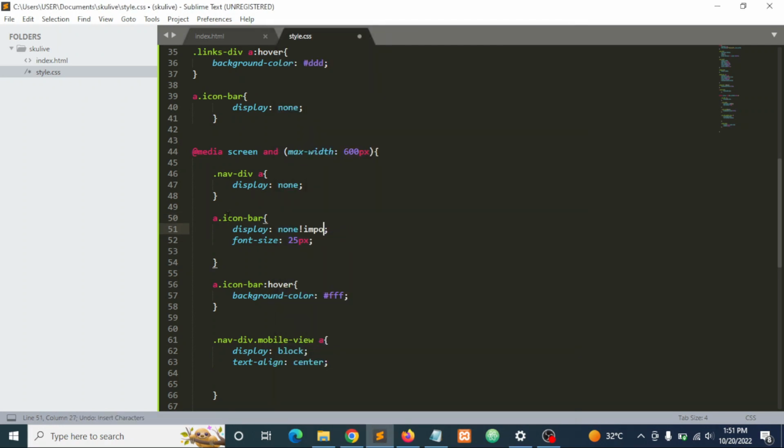In case you're trying to style something that another property is already styling, you can override it with the important property. So we'll go back, we'll leave it at block. All right.